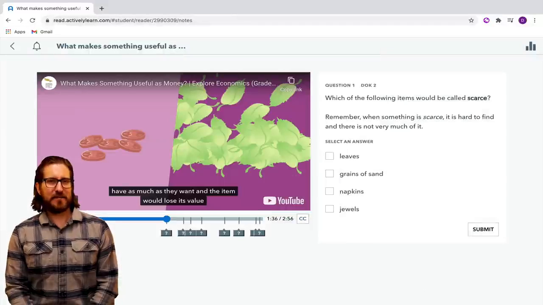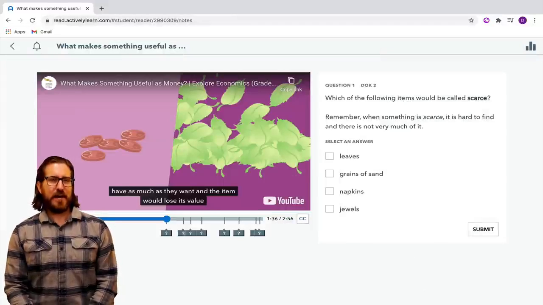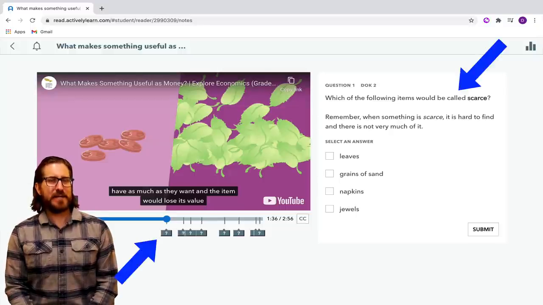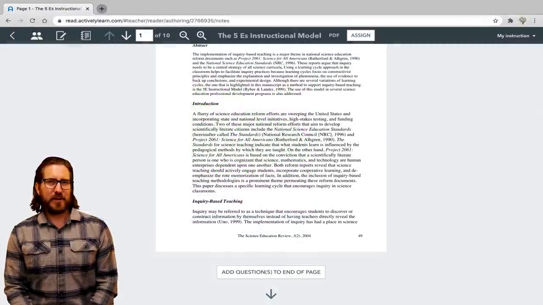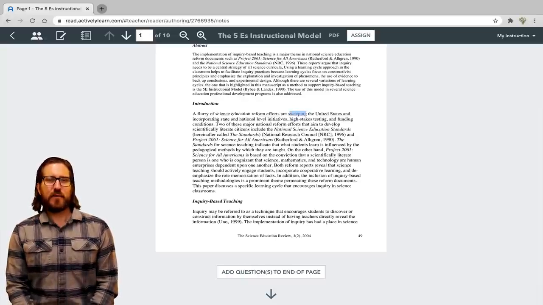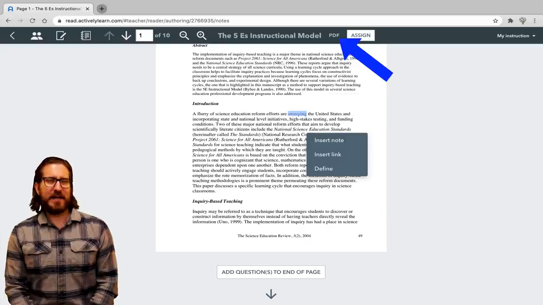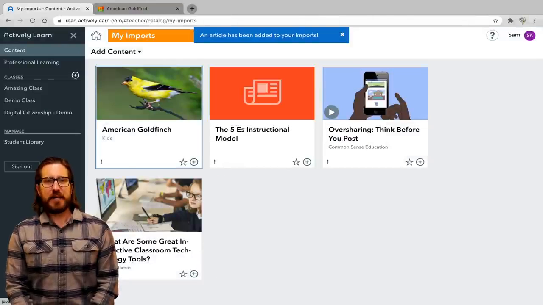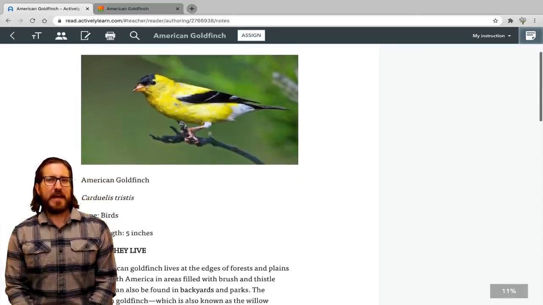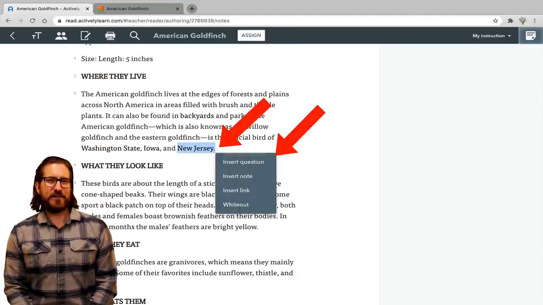In addition to interactive articles, Actively Learn also has an interactive video feature that allows you to add questions that students answer as they are watching it. With the free version of Actively Learn, you'll also be able to upload 3 pieces of your own content each month and make those interactive. For example, you can bring in a PDF and add interactive features to it. Or you could also bring in the URL for a website to make web pages fully interactive too.